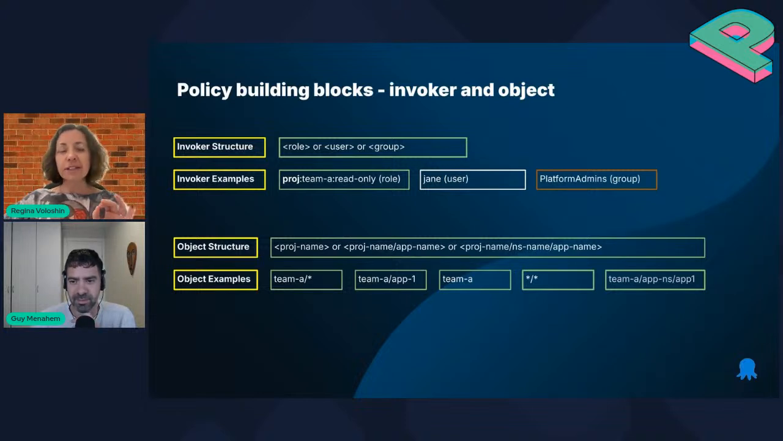Another, a bit more advanced example is relevant if you're using the applications in any namespace feature. In this case, when we specify the object, we will also specify the namespace that the application lives in. So the application, then the namespace, and under the project.